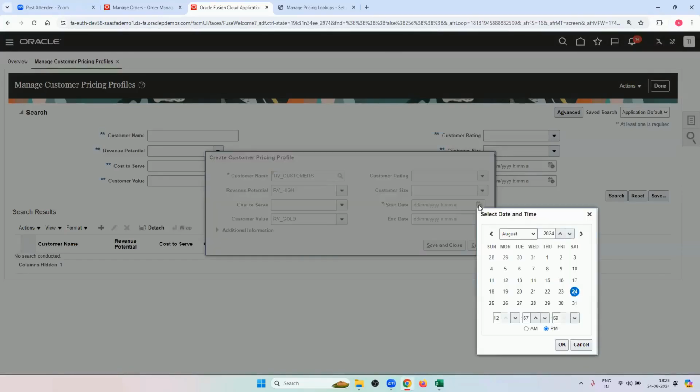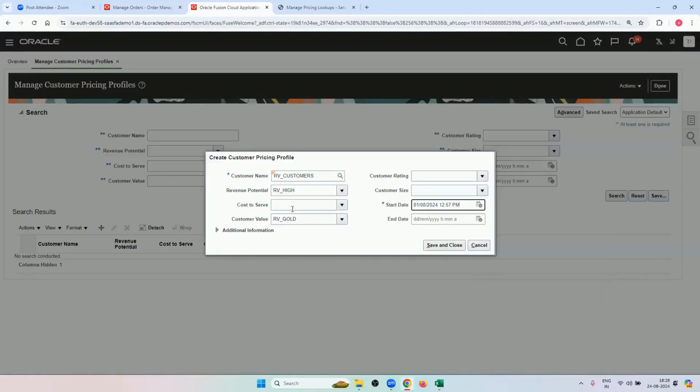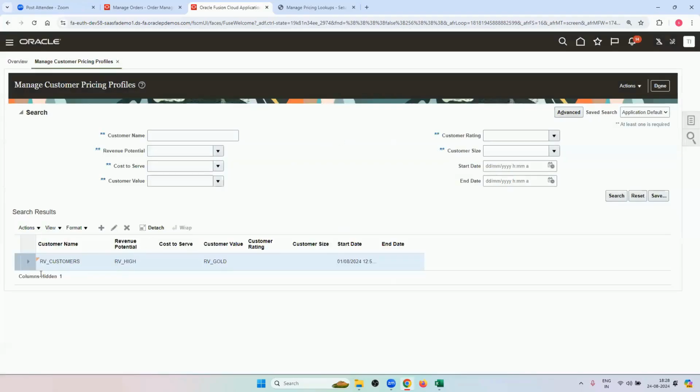Now start date, suppose 1st of August. Click on save and close. So with this, our customer profiling is created. We have a customer, RV customers, whose revenue potential is RV high and customer value is RV gold. So now we are done with the first task. Click on done.